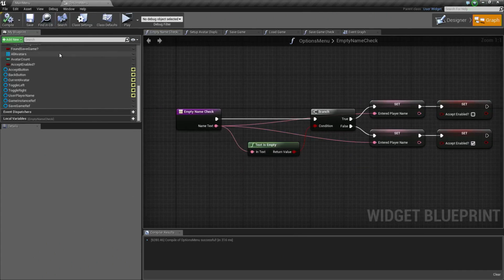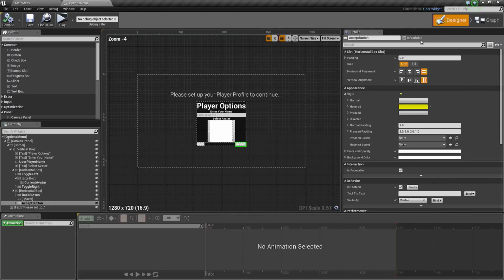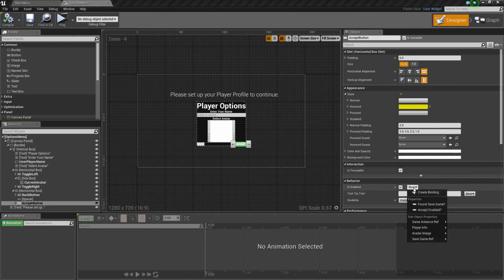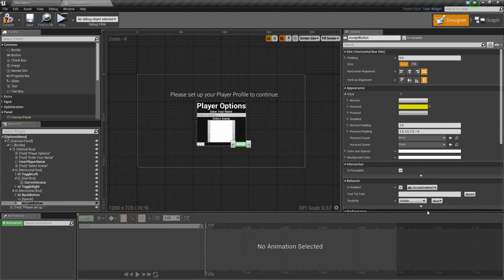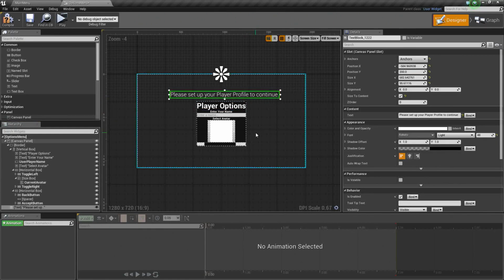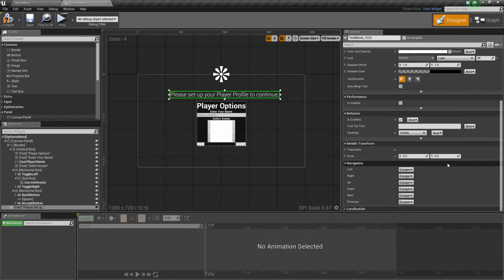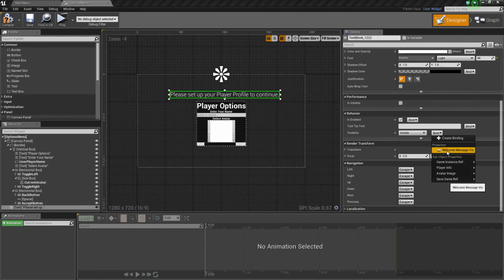Let's compile and save. Let's go back to the designer now. Let's select our accept button, which should be under this horizontal box there. Now we can bind that to accept enabled. Like so. Then the other binding that we need to do is our welcome text here. We're going to bind that to our welcome message visibility.